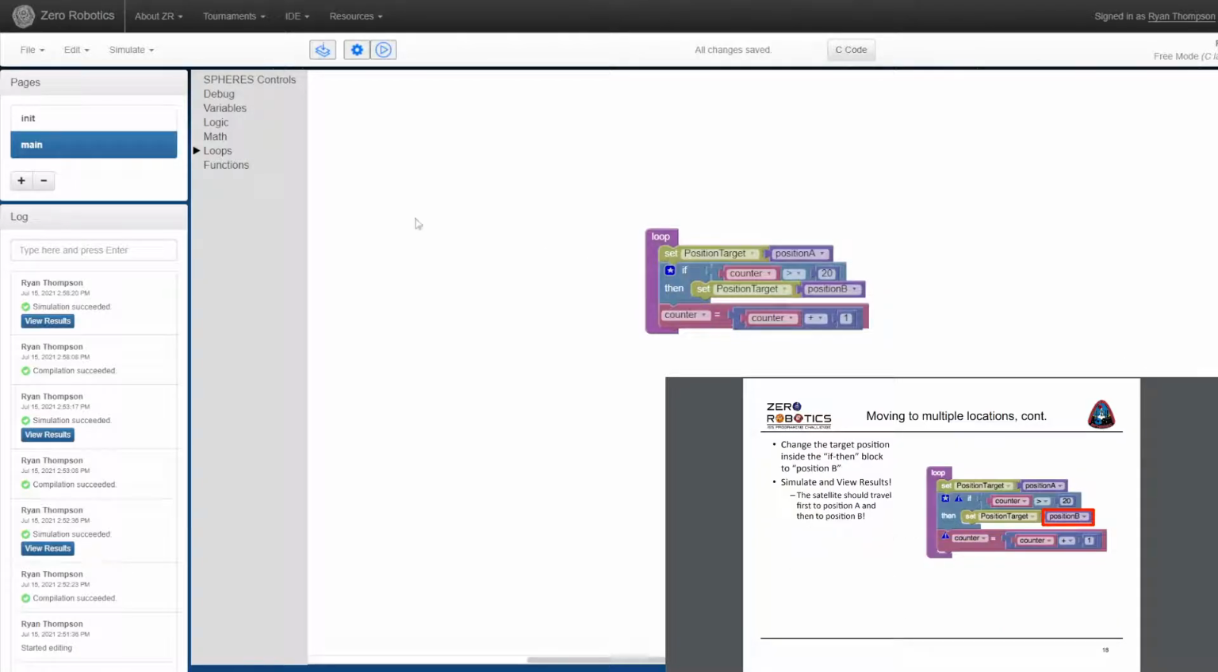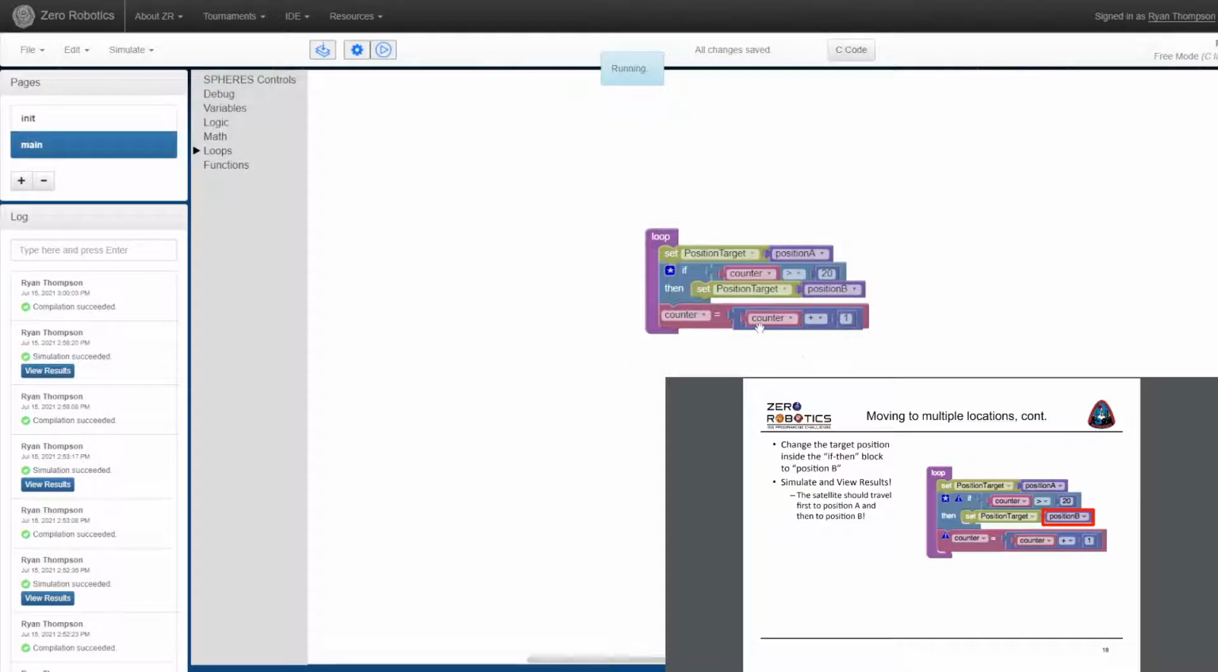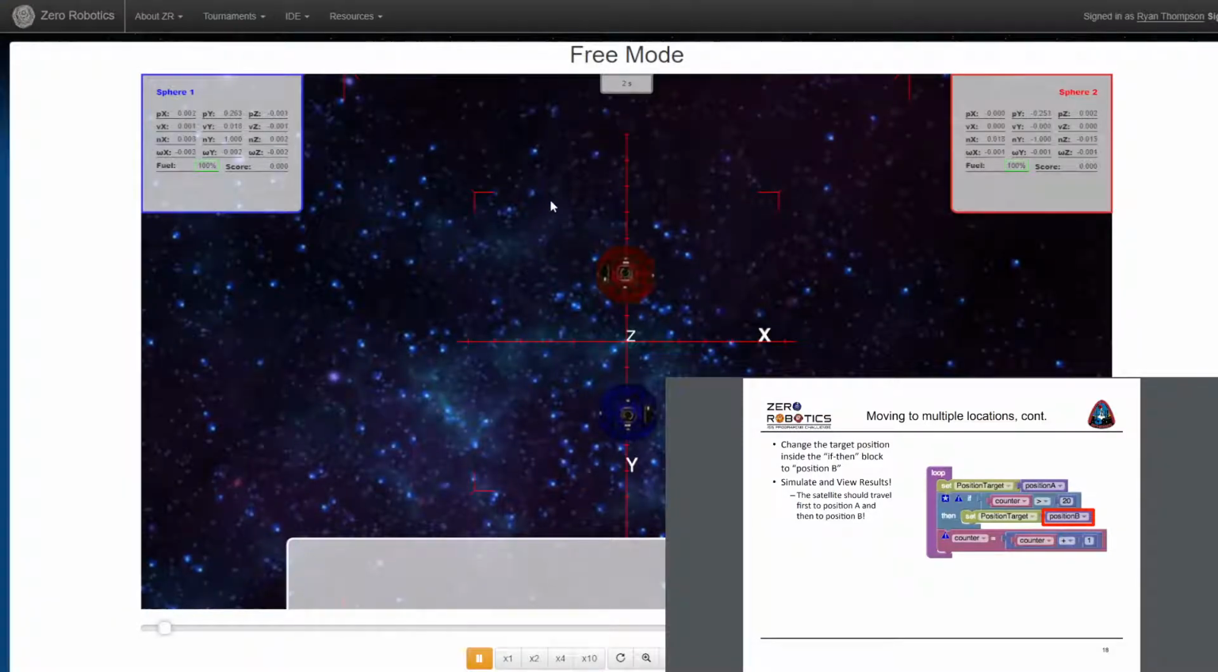So let's try simulating and viewing that. So I'm going to go ahead and compile. And then we'll simulate. Leave it at 90. And let's see what happens. So once this compiles, we'll view results. And here we go. So now you see, I'm going to speed it up to 4 again.